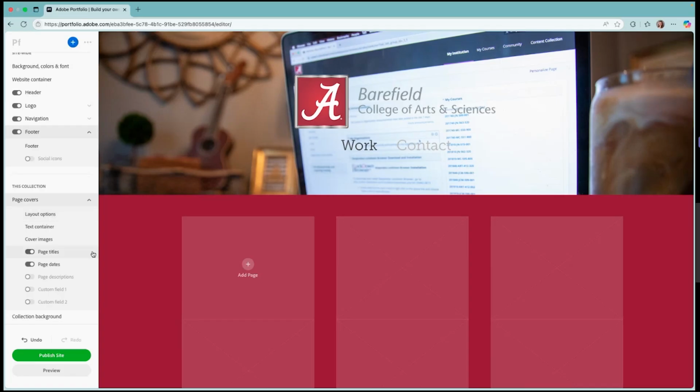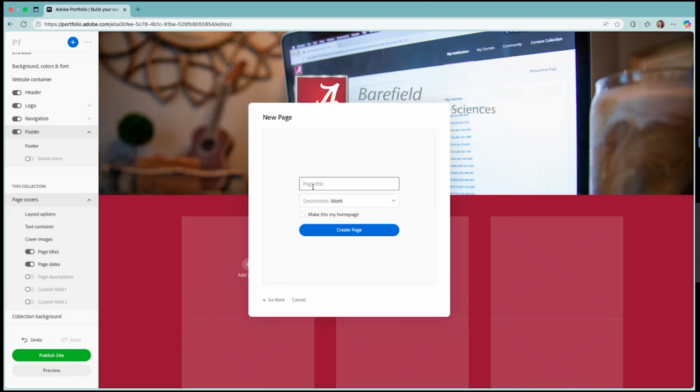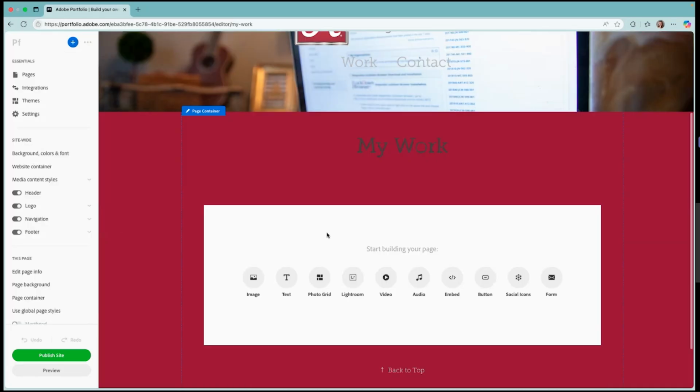You can add images to your page cover by clicking here, or Portfolio will auto populate these page covers based on the first image you put on a page. So we will do that. But right now I'm just going to show you how to add a page cover. Click page. I'm going to call this page my work. Destination. We're going to talk about pages more, so this will make sense in just a bit. But it's asking you, do you want this page to be a subpage essentially of something else? I'm just going to call it a subpage of work. Create the page. It's going to take me to that page.